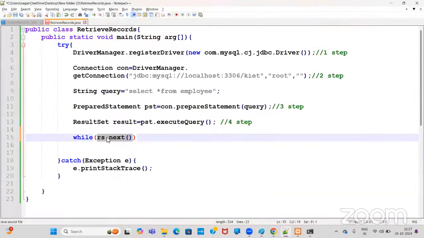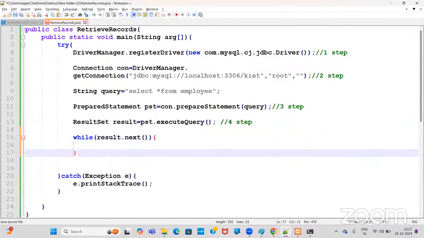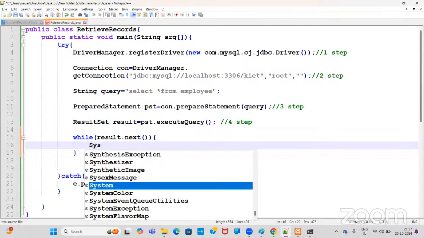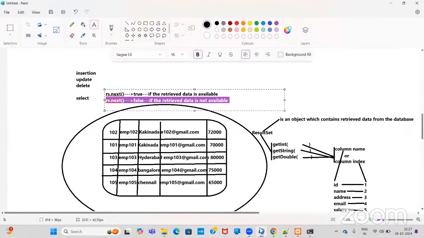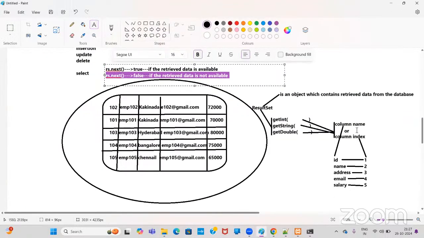So that is the reason why I am writing the result set dot next method. If the condition is true, I'll display the data. So system dot out dot println. Result dot getter method I should use. First I should display the ID, that is the reason why I am using the getInt method. I can use either column name or column index.